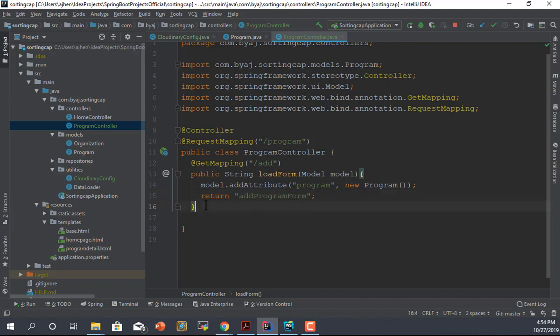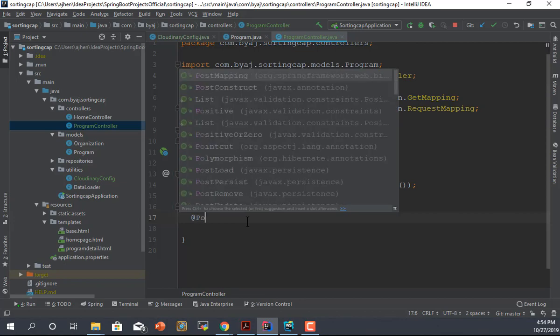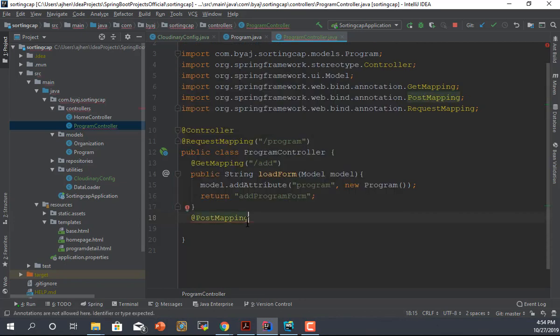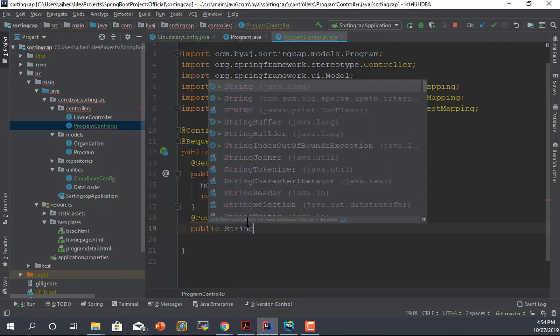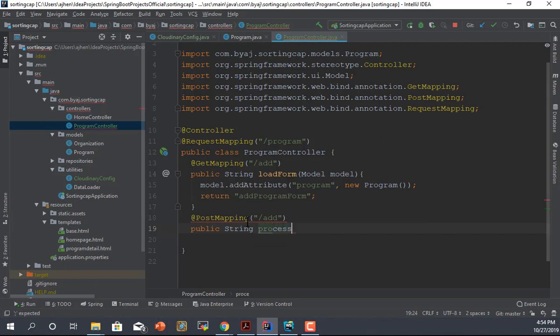All right. So we have this. Now what we're also going to need, if we have this, is a post mapping for the add form. Public string process form, process add form.